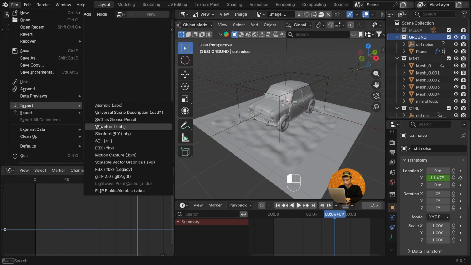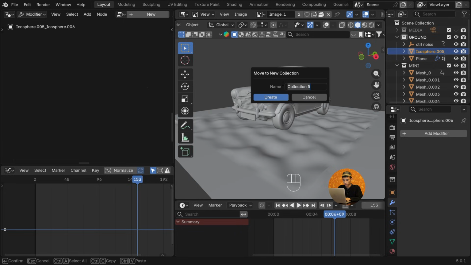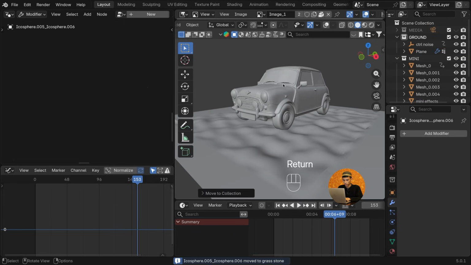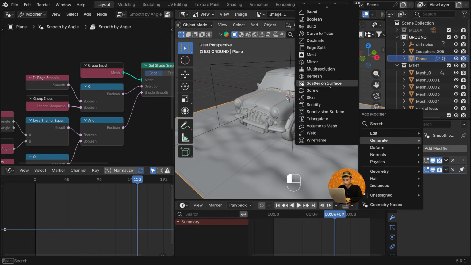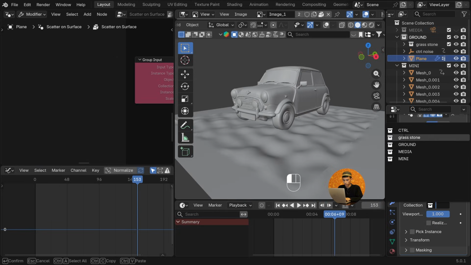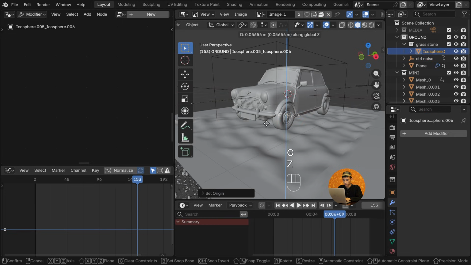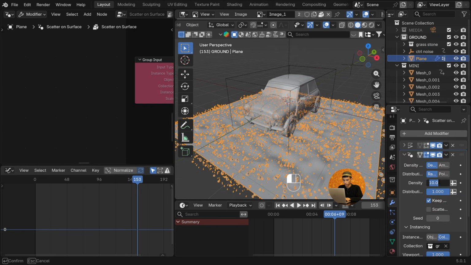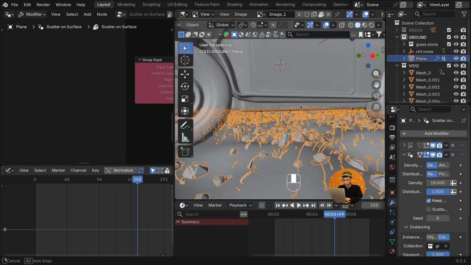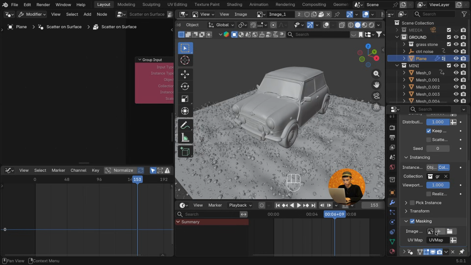Import the rock and plant objects to create a more vibrant and varied look. Place them in a folder. Add the scatter on surface modifier and target the grass stone folder. Adjust the position and number. Then, use masking and texture paint to limit the scatter area.